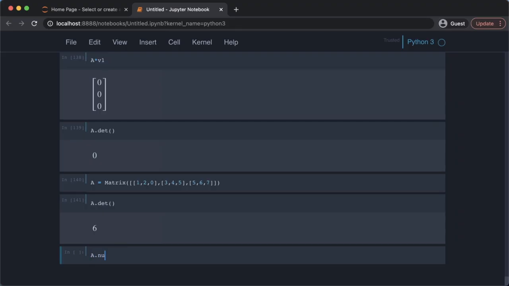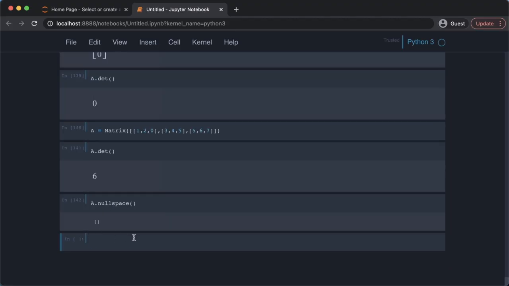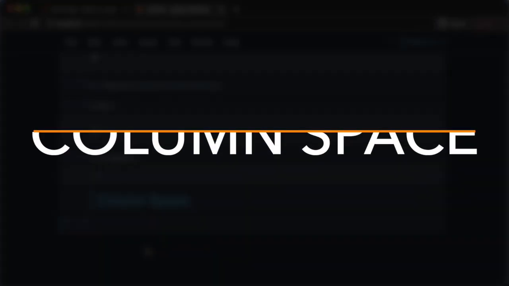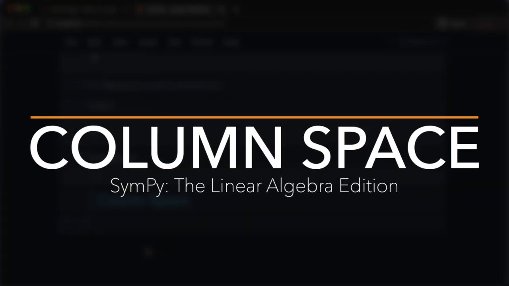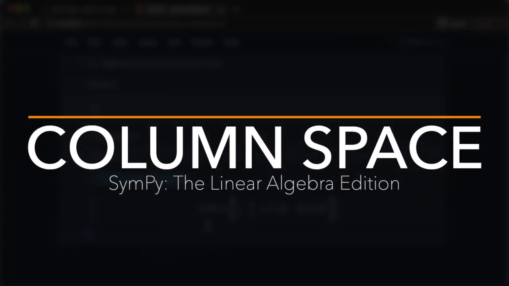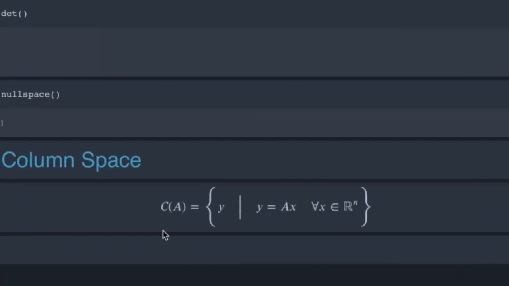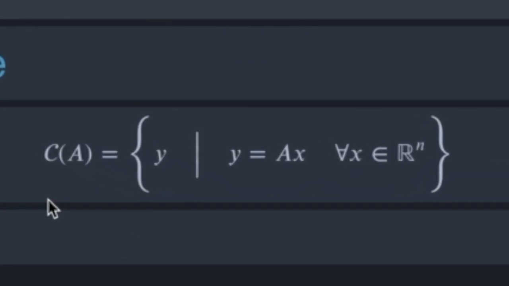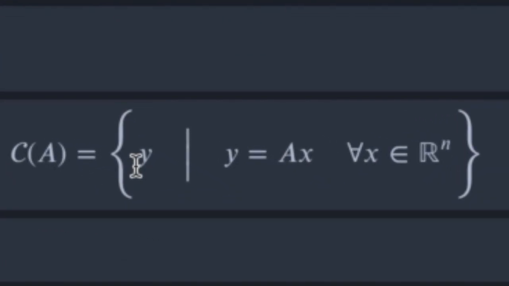Well, let's check that out on SymPy. A dot null space, it's empty. So there is no vector that could null your A out. Now, like the null space, we have something called the column space of A. In other words, it's the image of the matrix transformation that we have. So it's all possible outputs of that matrix, okay?